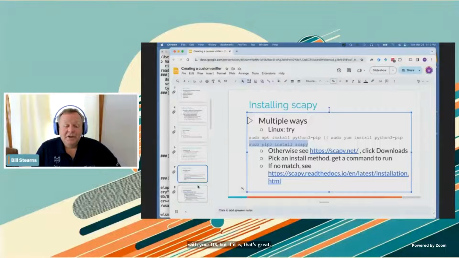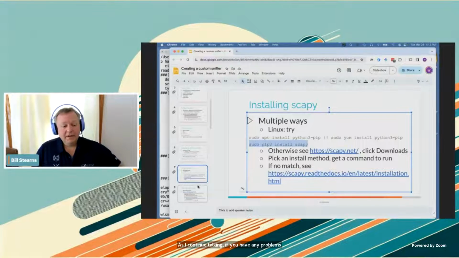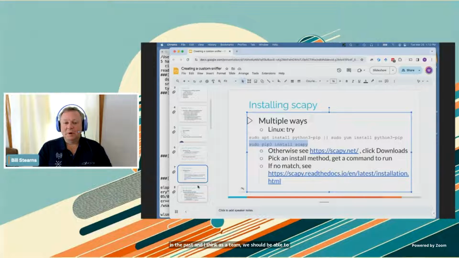As I continue talking, if you have any problems with installing Scapy, you can put them over into chat. We have a couple of people here who've worked with Python in the past, and I think as a team, we should be able to work out any problems you may come across.